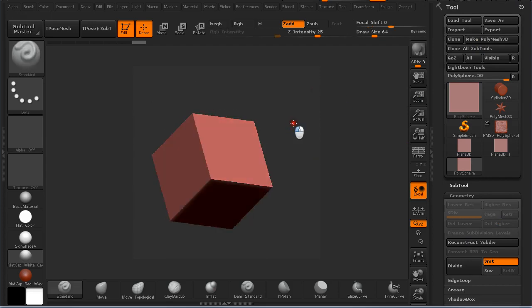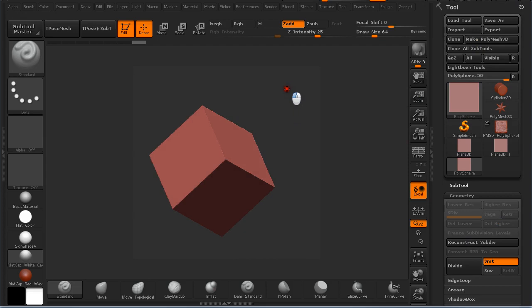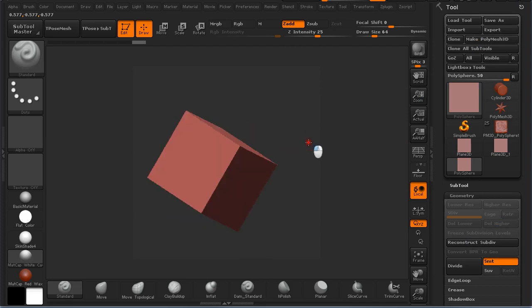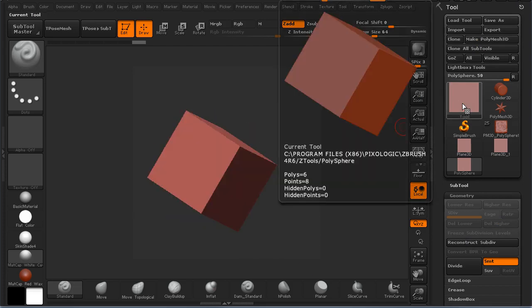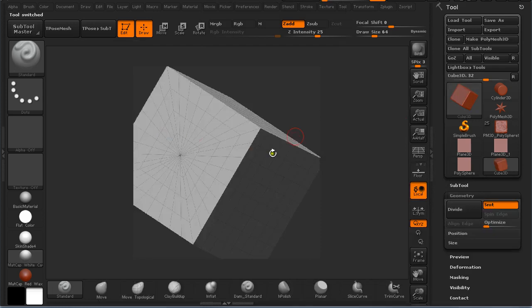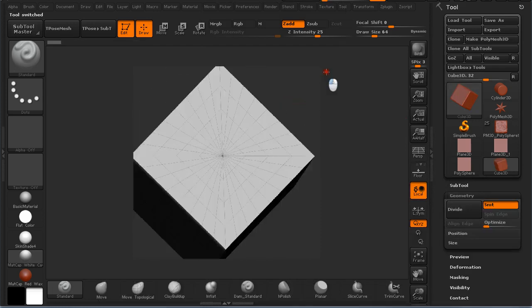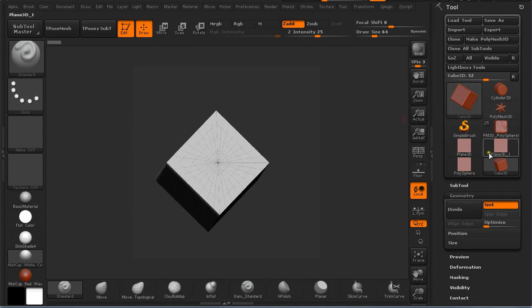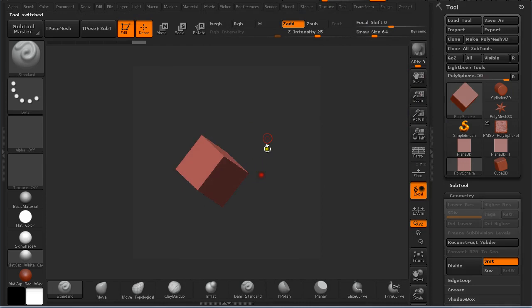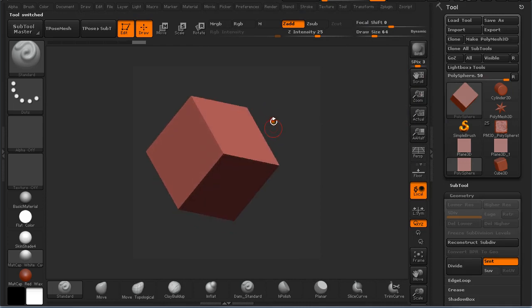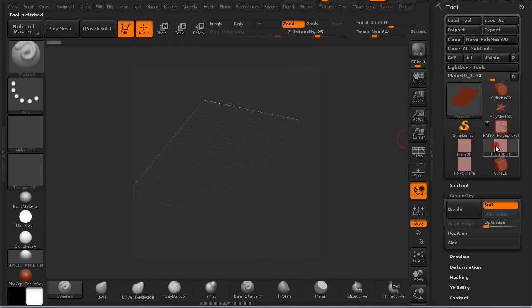Now if we turn on polygroups by pressing Shift F on the keyboard, we can see we have 4 vertices and polygons on each side, which is exactly what we want. Because if we would use the default Cube 3D, we can see we get a bunch of polygons, and here they are stretched and it's just a mess. So I like to use polysphere and reconstructing subdivision levels to create this perfect cube. So back to plane 3D.